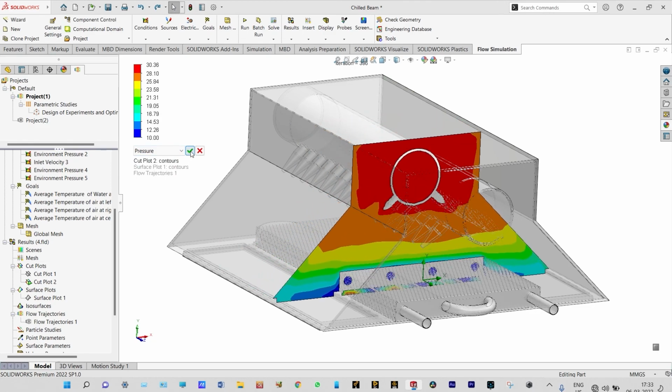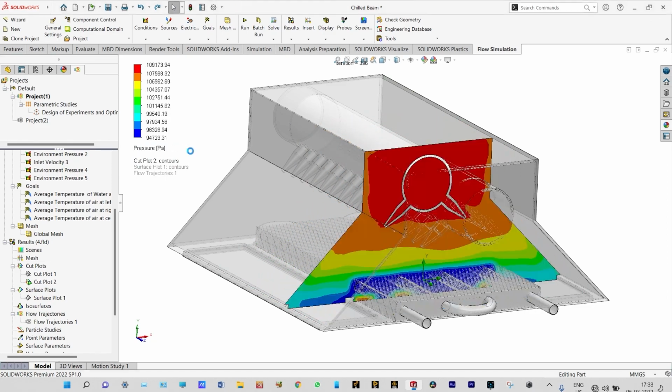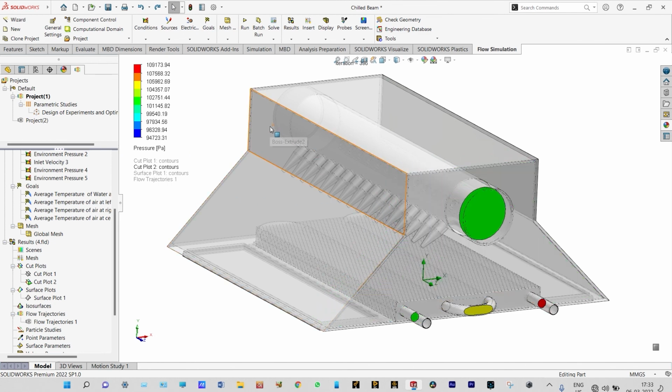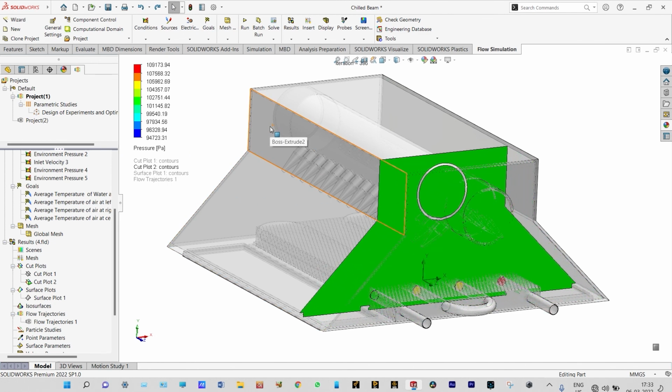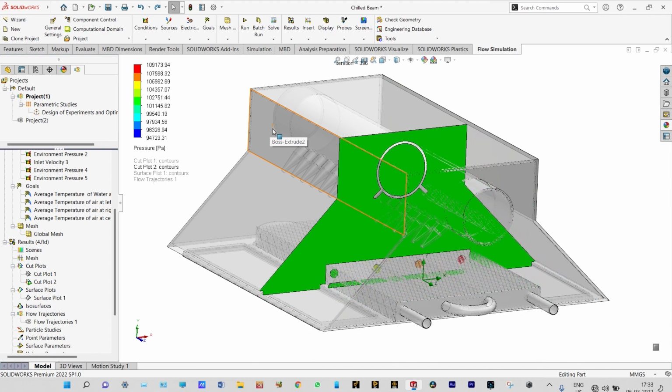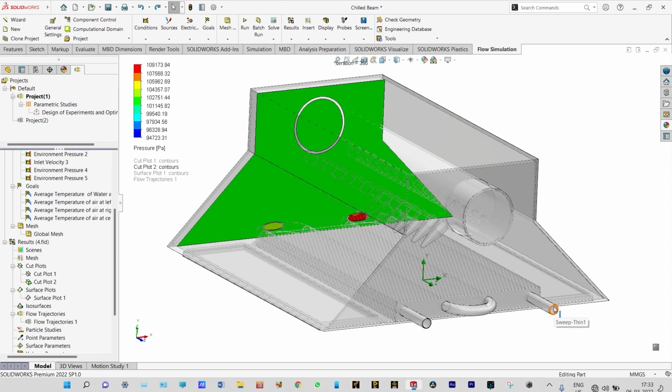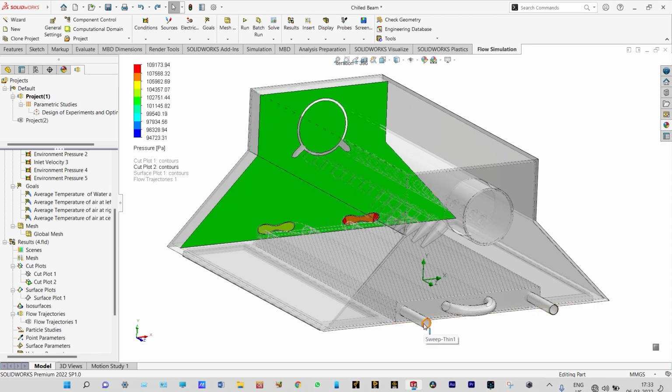Actually, in this case, we don't find that much of difference in pressure. Let us view that one also. We can see pressure throughout this chilled beam is not varying that much. It is almost the same. Only pressure is varying inside these copper tubes. Initially, pressure is very high, and at the exit of this one, pressure is very less.